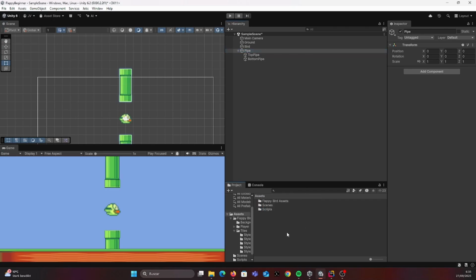Now, and this is a new concept, we are going to transform the pipe into a prefab. A prefab is simply a blueprint. It's something that we can use to spawn multiple copies of the same game object. And at the same time, all those copies will depend on the prefab. So if you change the prefab, all the copies from that prefab will be changed as well. This is very useful because imagine you have 30 different pipes here. You don't want to go one by one if you want to change the color, right?